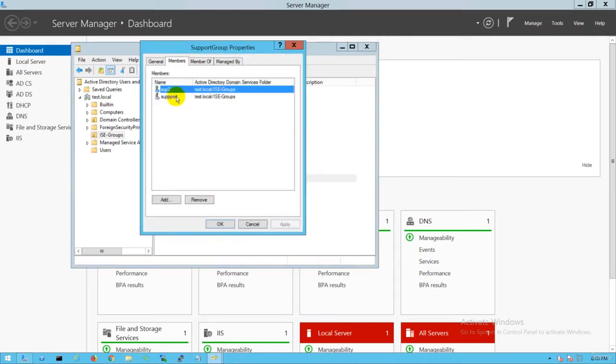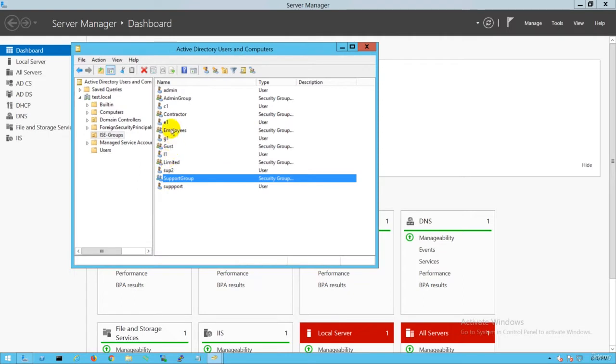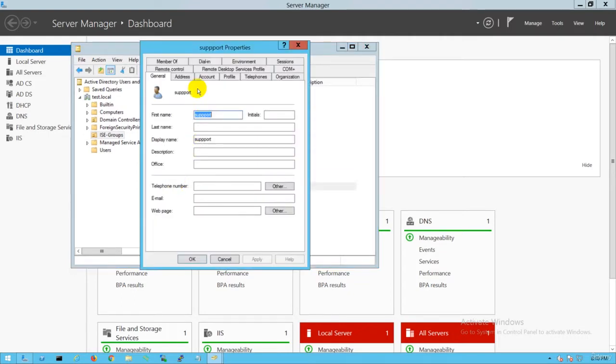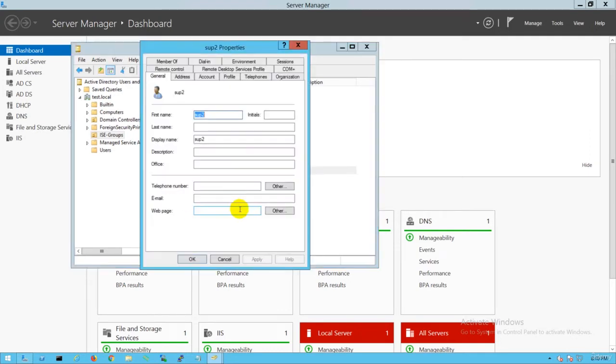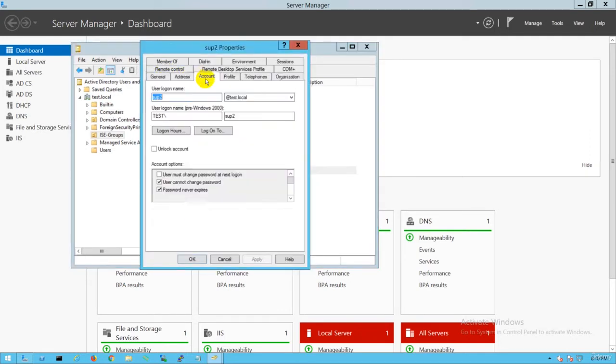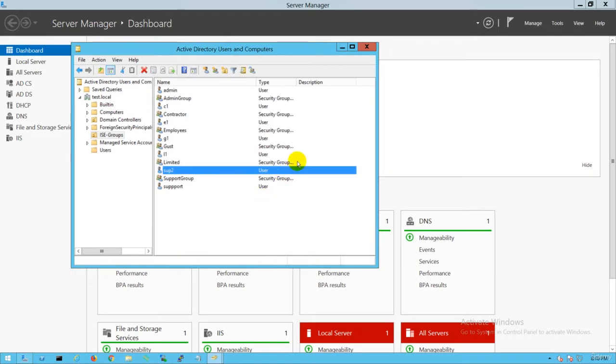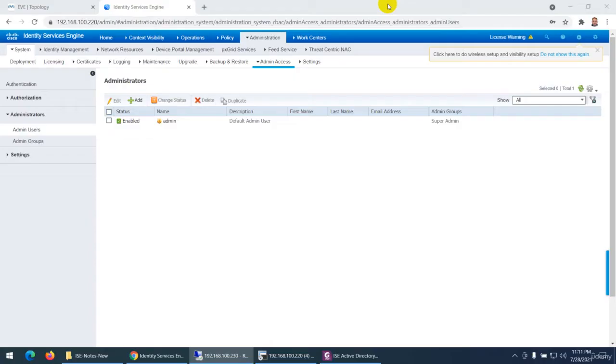Now it is a member of the support group. So I have sup1, this is sup1 by the way, and I just created sup2. So I created users in a centralized management, just created in Active Directory rather than creating them here.